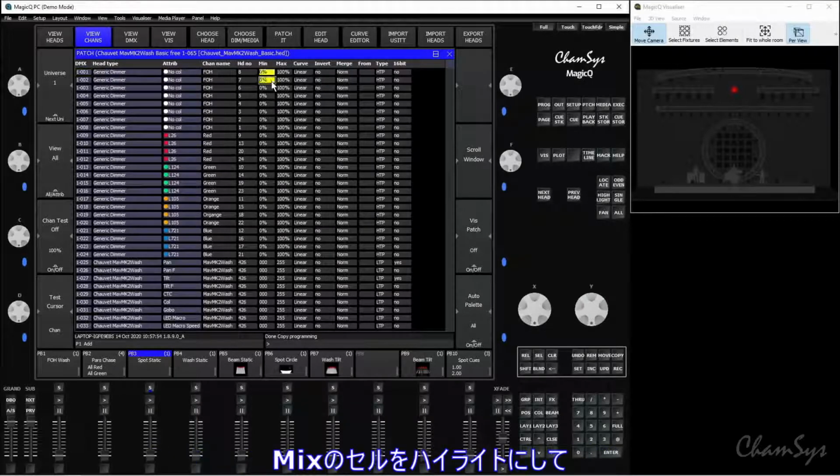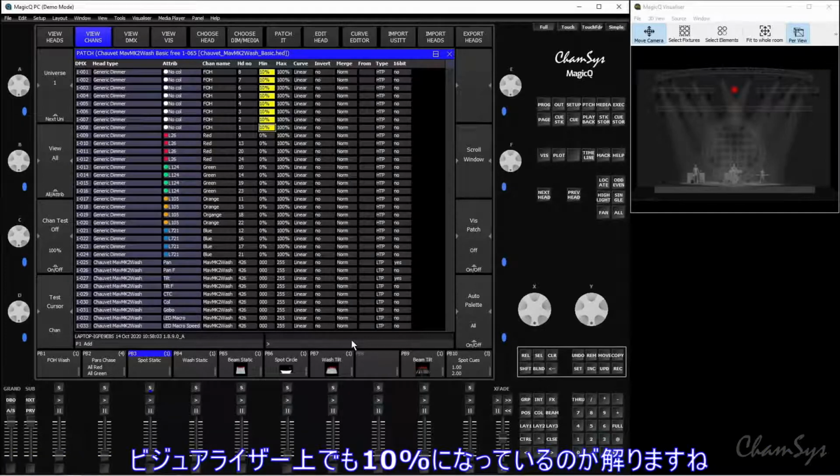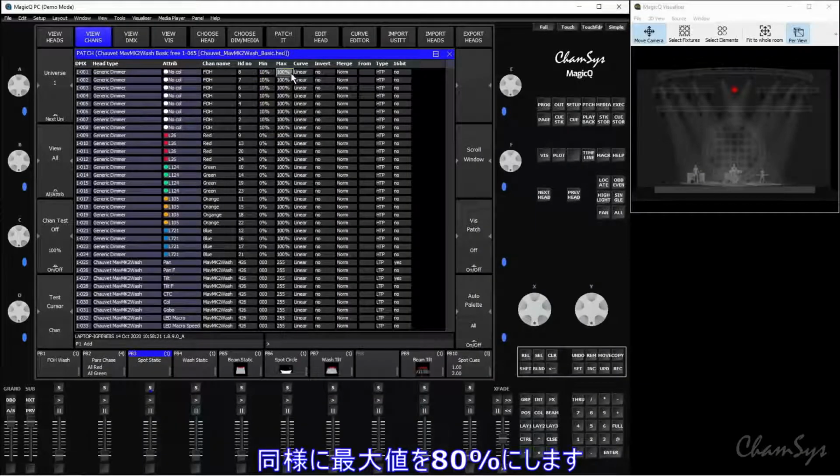So I'm going to highlight the minimum column for all of my front of house washes, and I'm going to set a value of 10% for there. So these have come on at 10% on my visualizer because that's the minimum value that those channels can now be set to. If I set a maximum value of 80%, these will now be able to dim up to just 80% brightness.